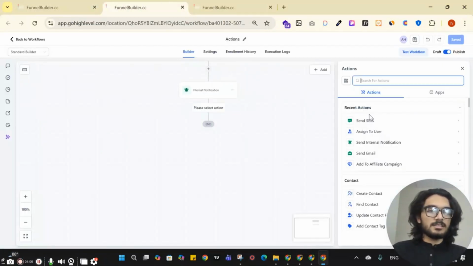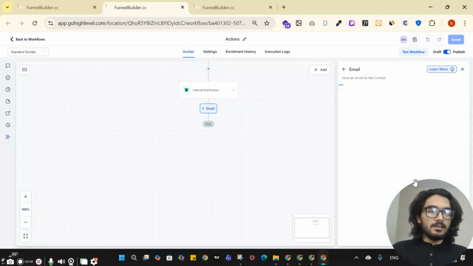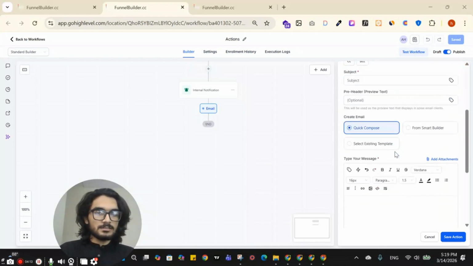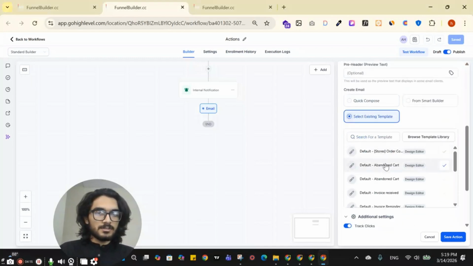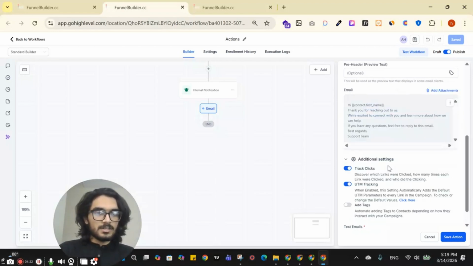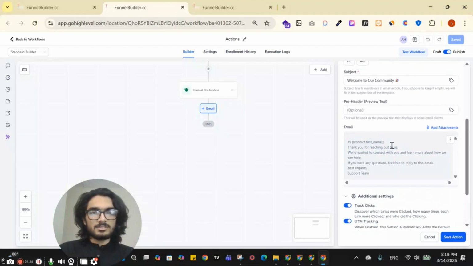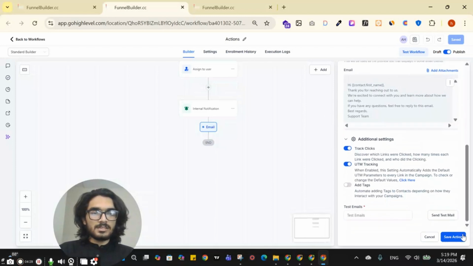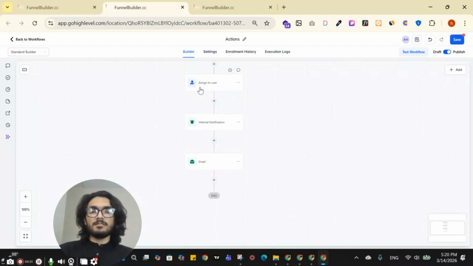Click here to add the action, and you can see Send Email. And inside the email you have the option to select from the existing template, and then Welcome Email. I think this is the welcome email we have created. "Hi, contact first name, thank you for reaching out." So you can just add it, the subject is added, and you just have to save the action. And then whenever the automation is triggered, the email is sent to the lead or the user.